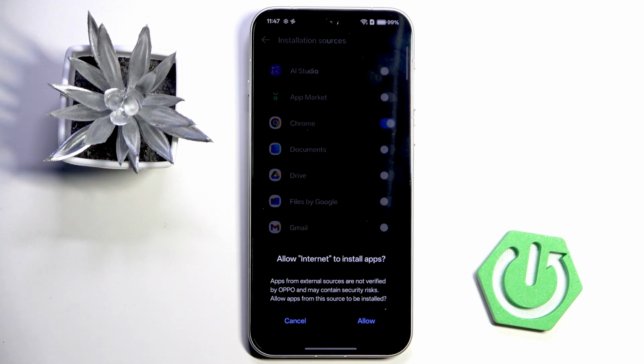Then just mark allow. Be aware that apps from external sources are not verified by OPPO and may contain some security risks. But if you still want to allow this source to be installed, just mark allow. And it's all the same with each app.